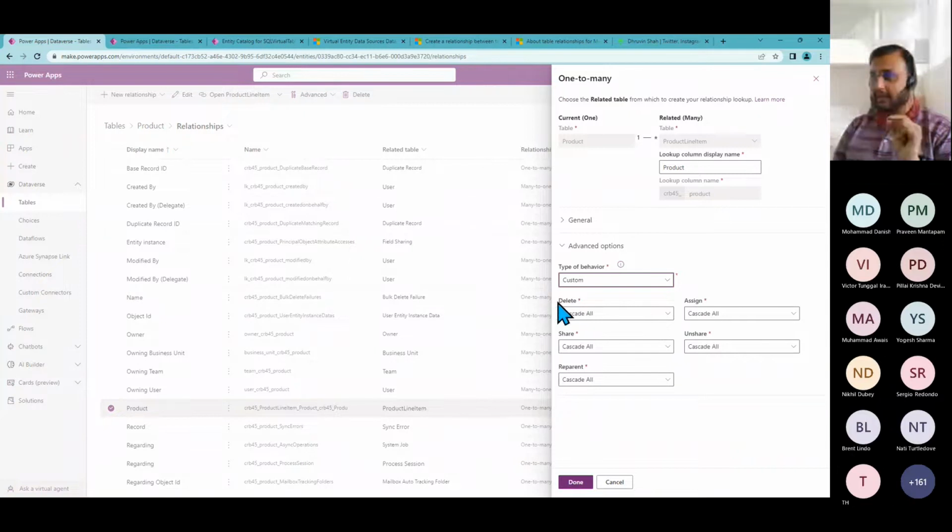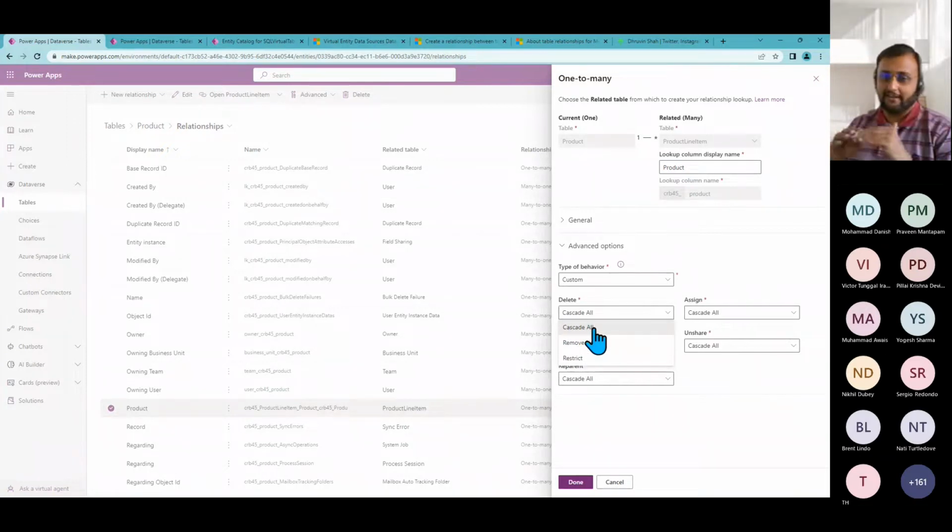Delete. This setting is useful when you want to decide, if your parent record is deleted, what you want to do with your child record. There are three options here: cascade all, remove link, and restrict. Same behavior as before: restrict will show you a warning, remove link will just remove that link, and cascade all will work as parental, it will right away delete those child records as well.